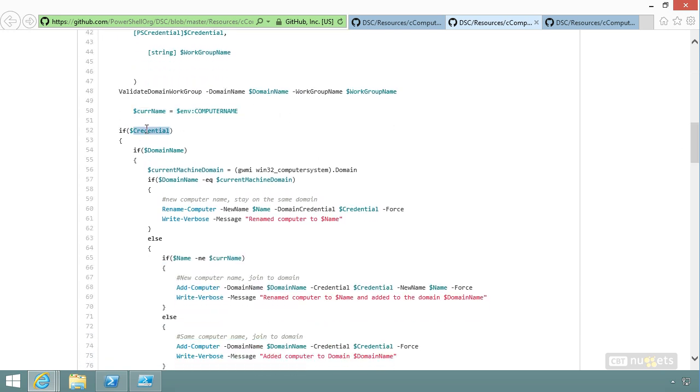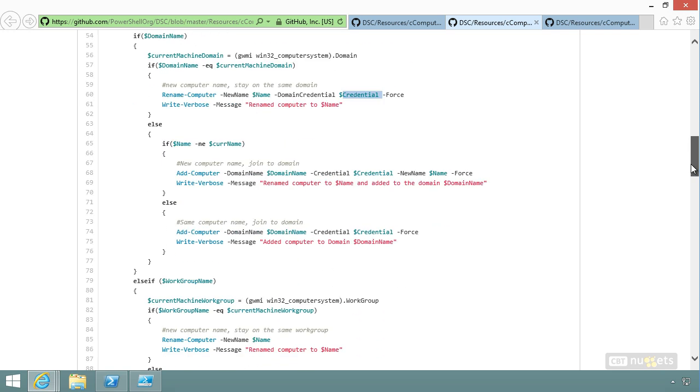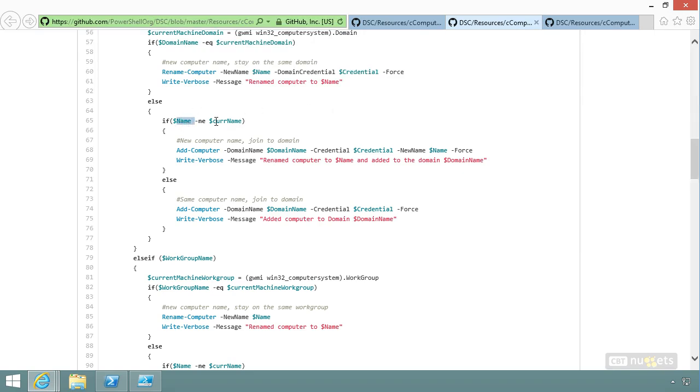Now, if we provided a credential and if we provided a domain name, we're going to go get the current domain name. One of the things that this set implementation has to do is decide if it has any work to do, and that's what this is doing. If the domain name you specified is the current domain name, in other words, if everything is already the same, then we're just going to rename the computer to its new name using our domain credential. Otherwise, if the computer name is not the same as the current name, we're going to join it to the domain. Otherwise, it's the same computer name that needs to be joined to the domain.